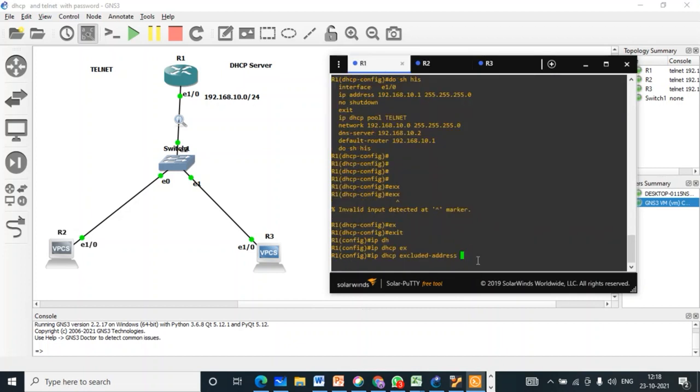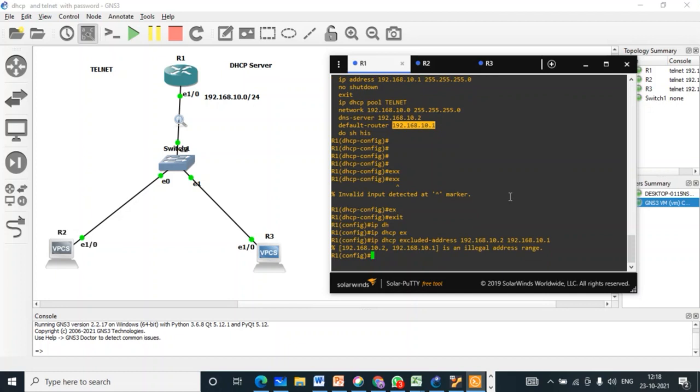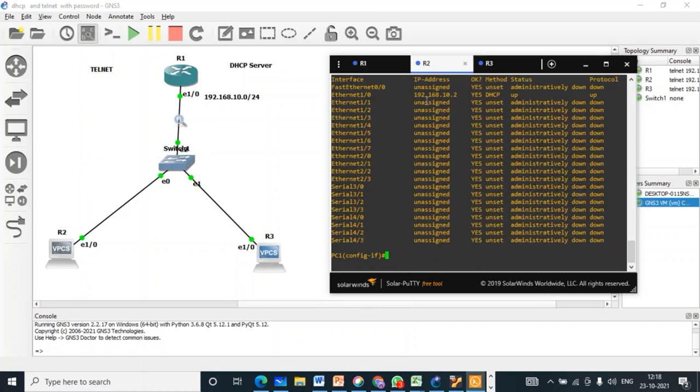So in this case, what we need to do, we have to exclude that address, means this address and this address. We have to exclude it, right? So what this will do, this will stop it from assigning that IP address. Let me show you again. Currently, as you can see, this is the 10.2 IP address. So what I'm going to do, I'm going to shut down that interface, and then again I will do no shutdown.